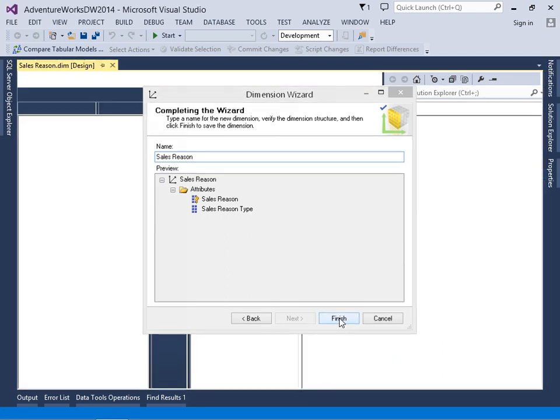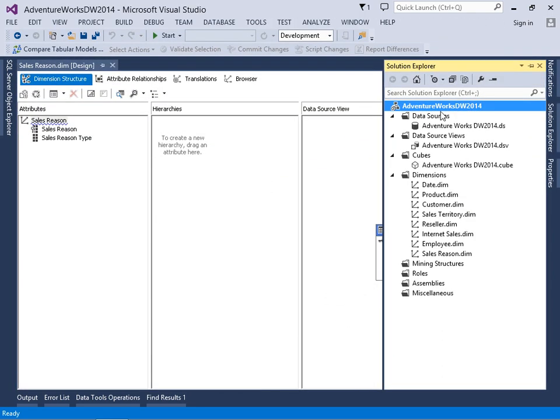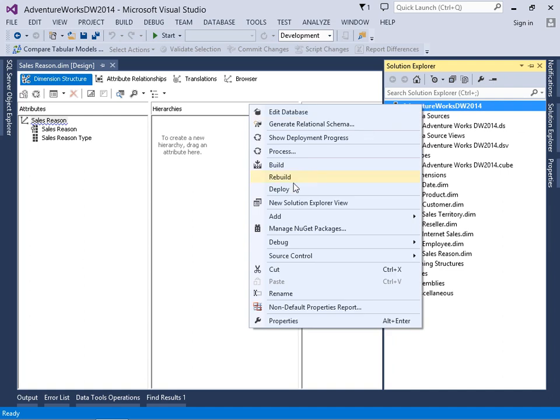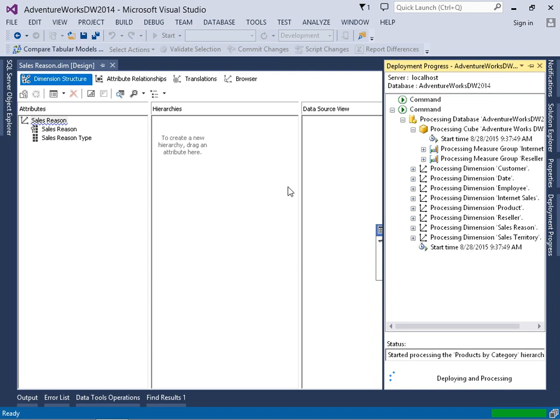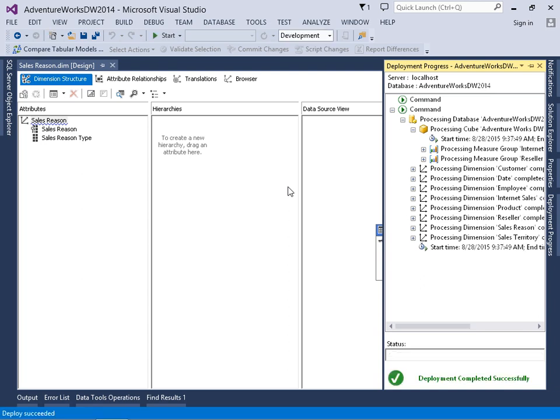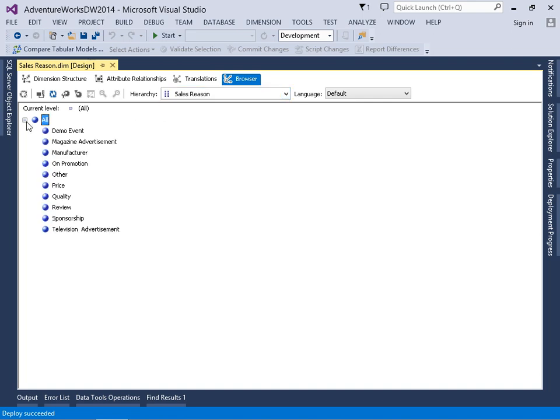Once we click Finish, we have a new dimension, but we'll have to go to the Solution Explorer, right-click the project, and deploy to see if we have any errors. Remember, always deploy your project after making changes in a multidimensional cube. After that, we can click the Browser button and see the Sales Reason and Sales Reason Type in a hierarchy drop-down. Here, under the All level, we could see the Sales Reasons as well as the Sales Reasons Type.